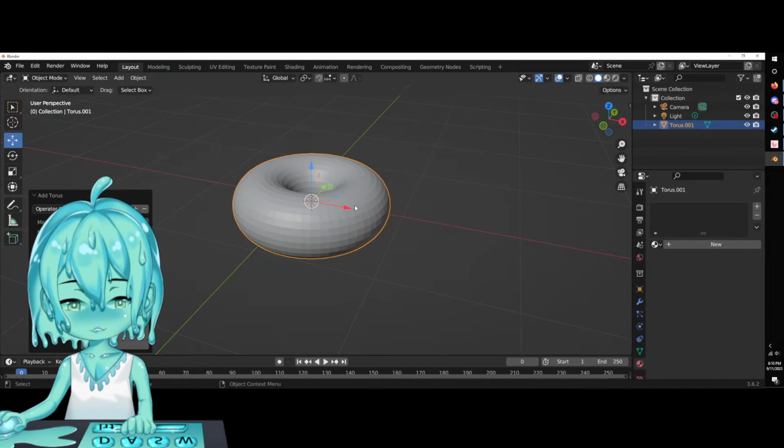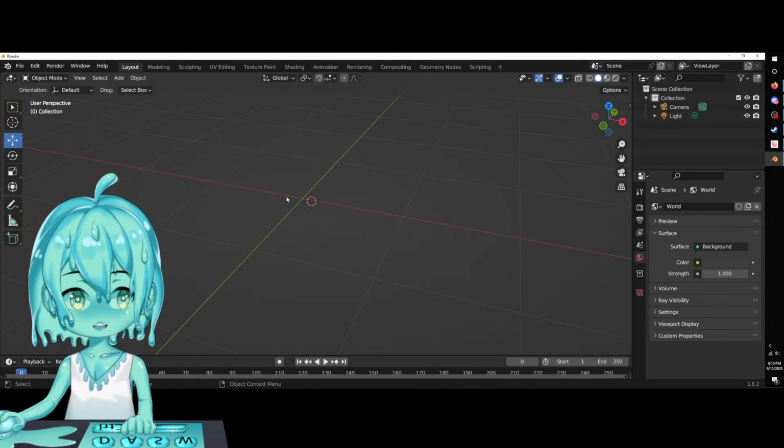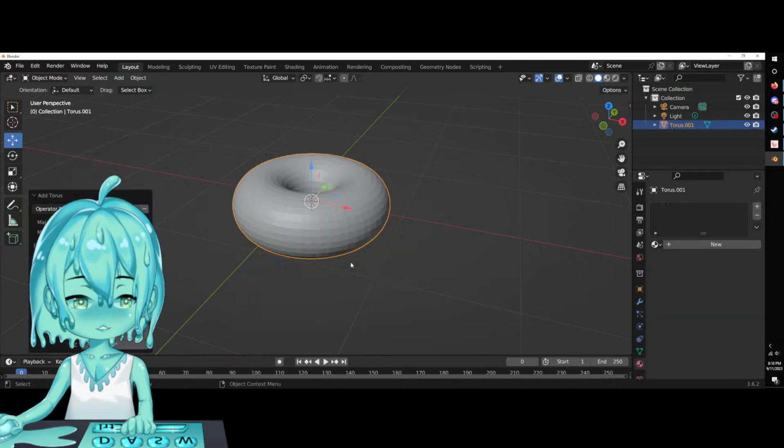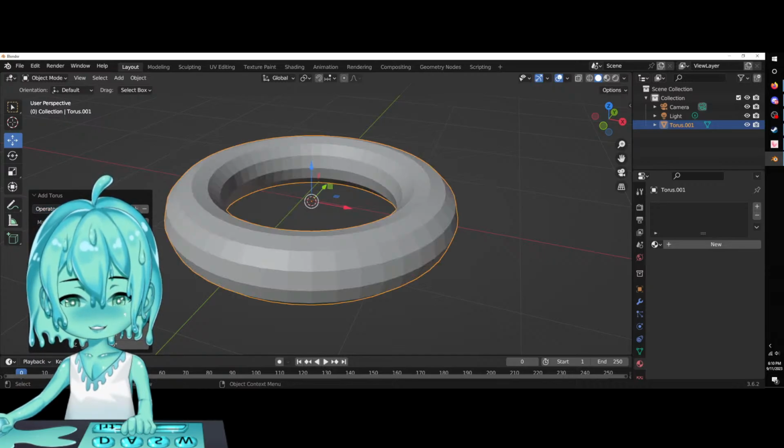Let's not mess up the tutorial. It's got a lot of icing. It's got a lot of dough. Something about a fat donut. Shift A, mesh, Torus. That looks delicious. I'm going to make the same thick thing this time. Okay. There we go.